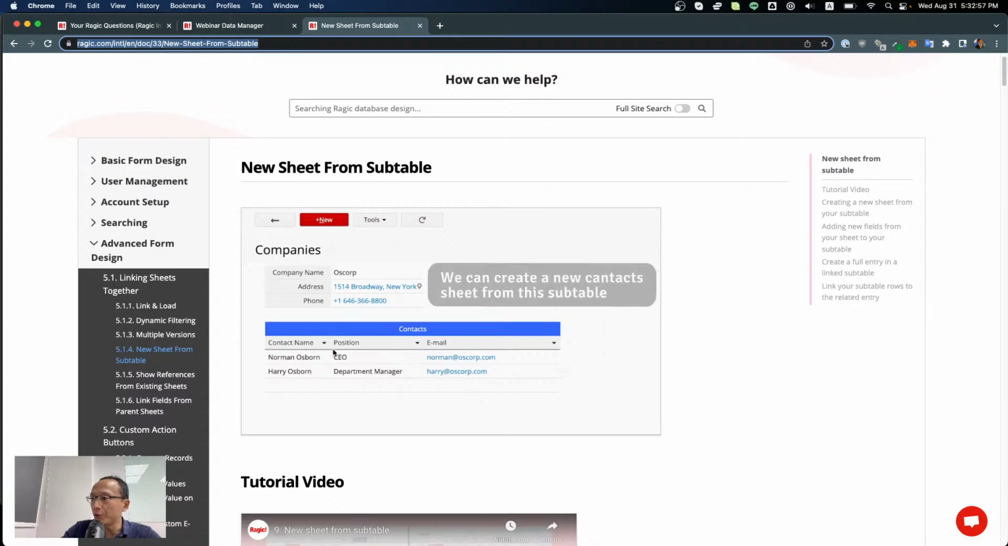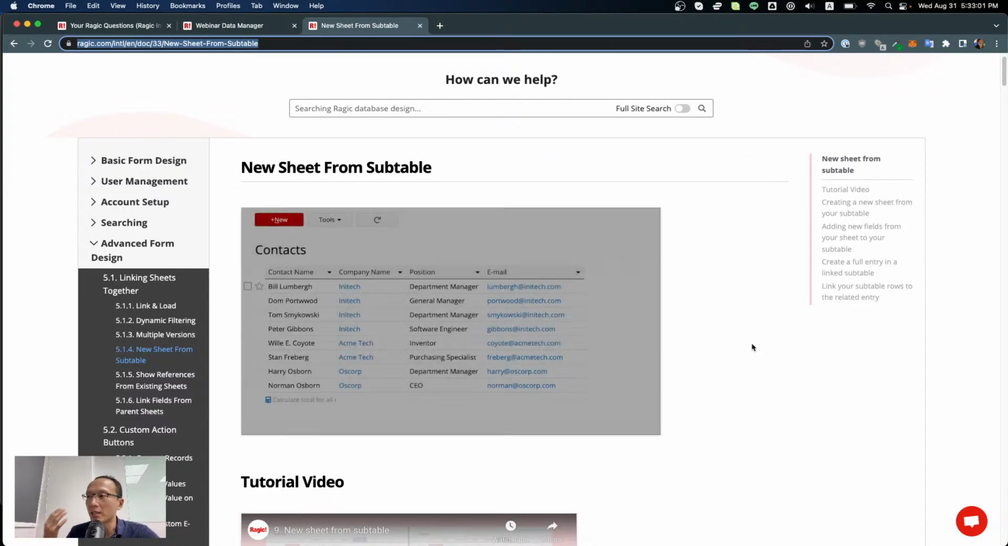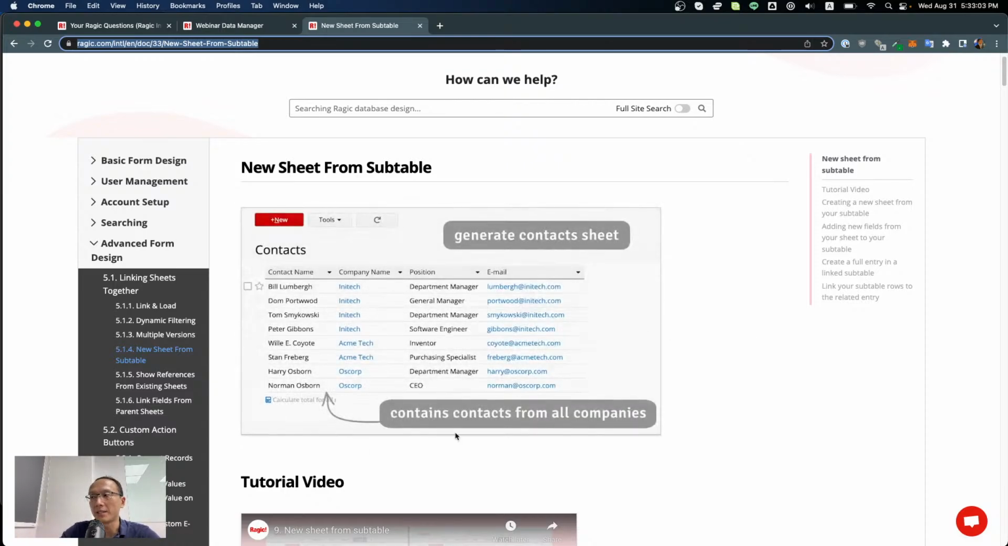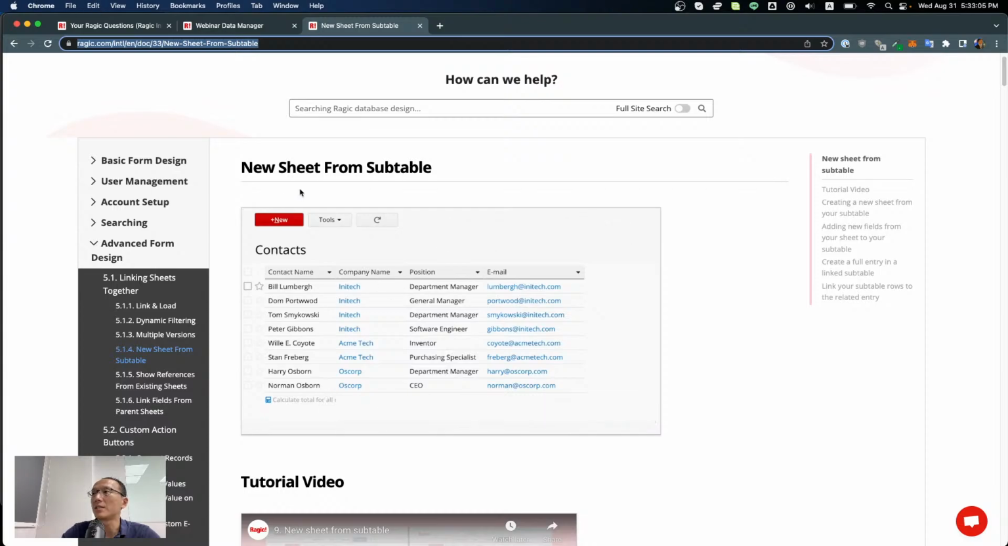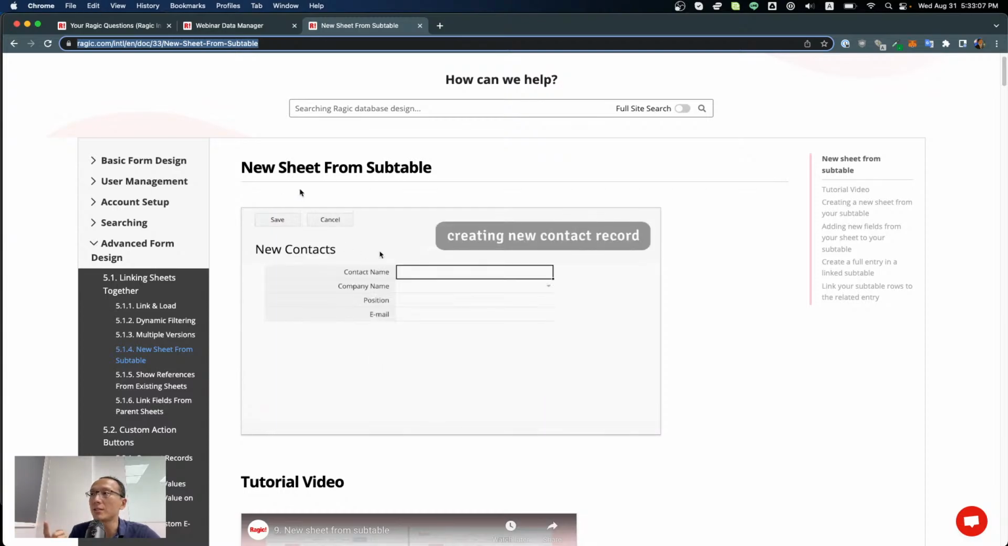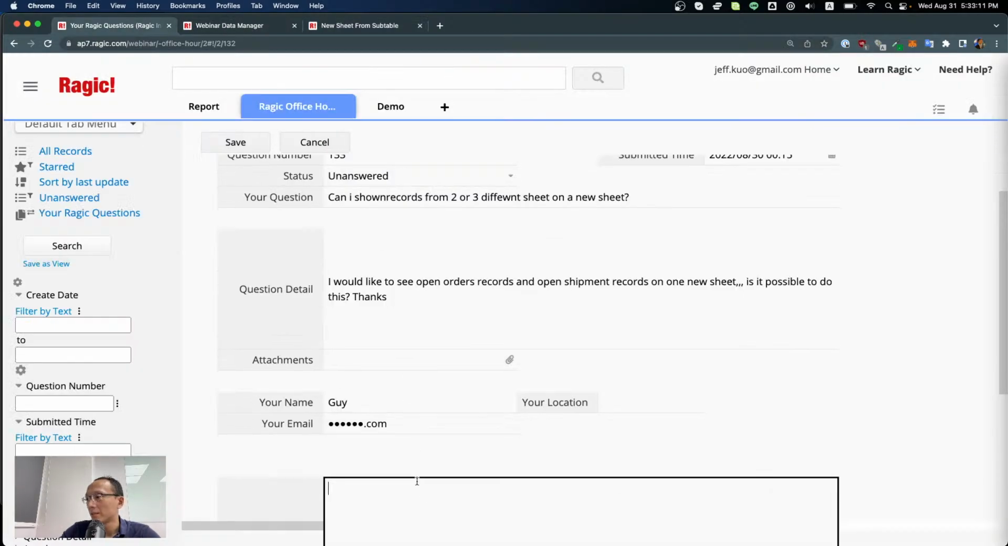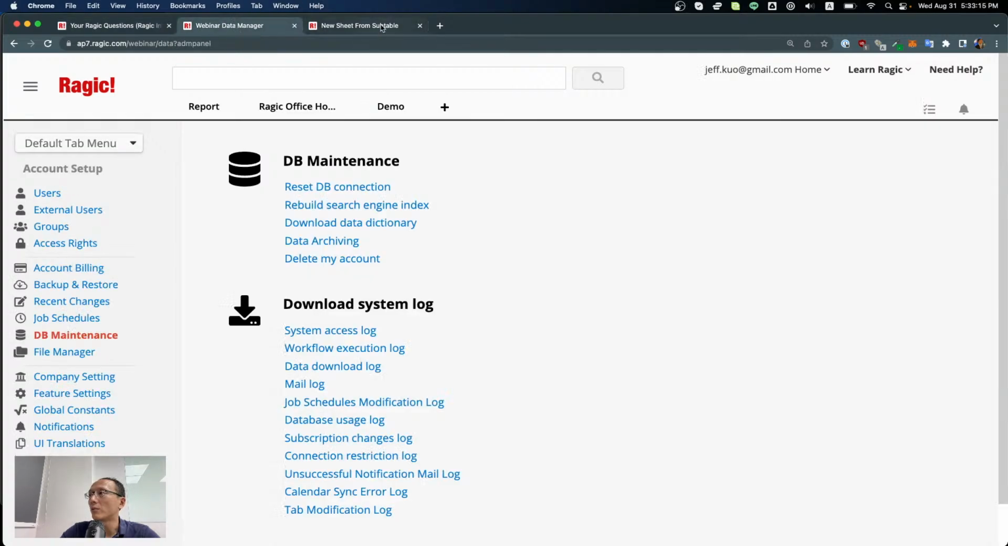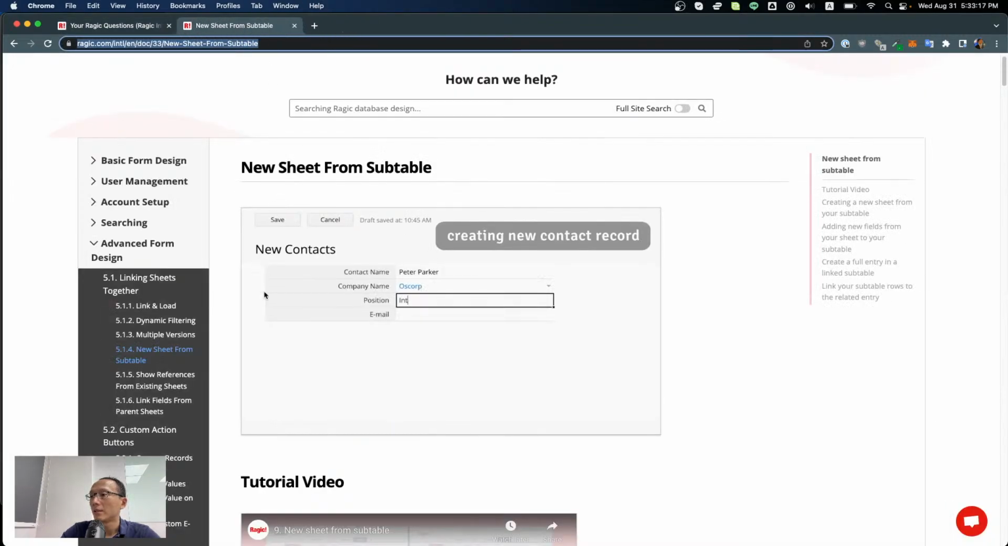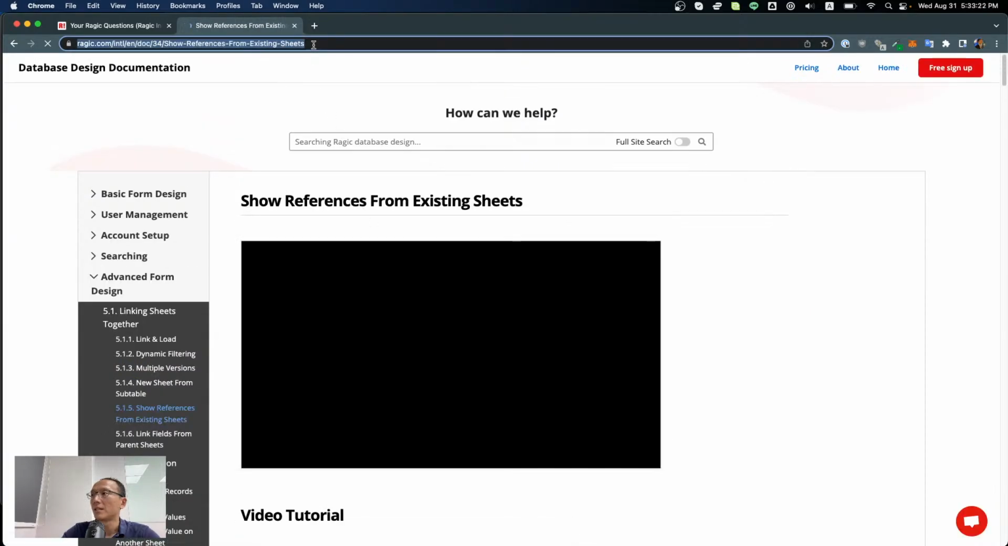Then you create a new sheet from that subtable, and you'll have a new sheet called the contact sheet, which contains all the contacts from different companies. So this is one of the ways to do this: to create a new sheet from subtable. And the other way is the other way around, which is to show references from existing sheets.